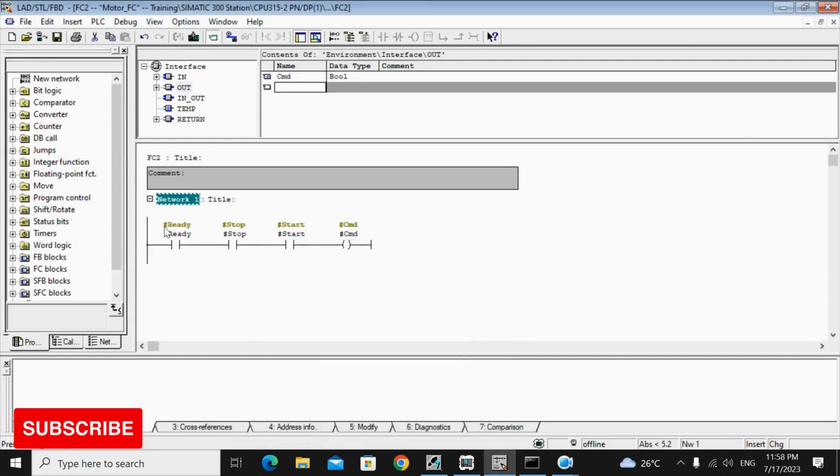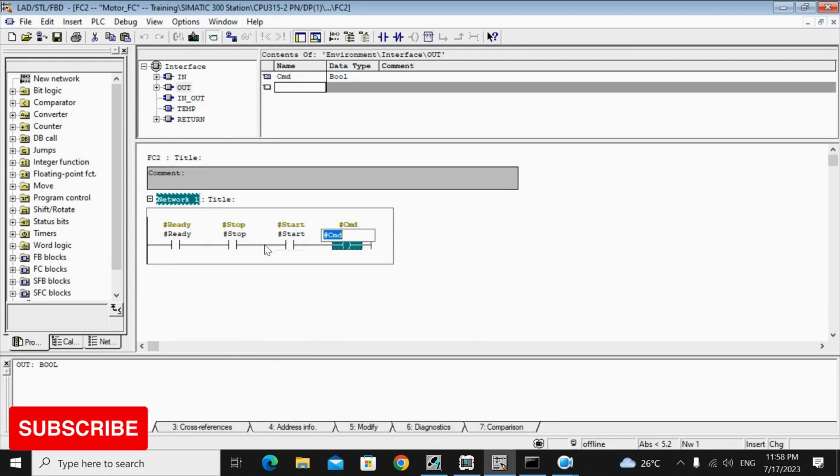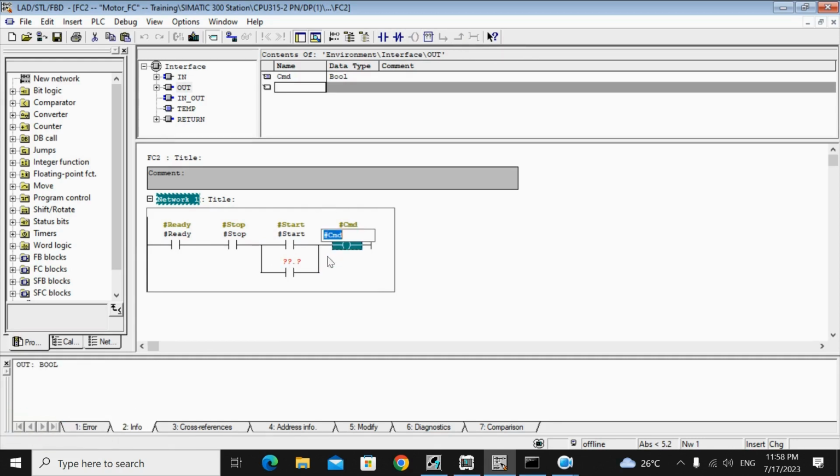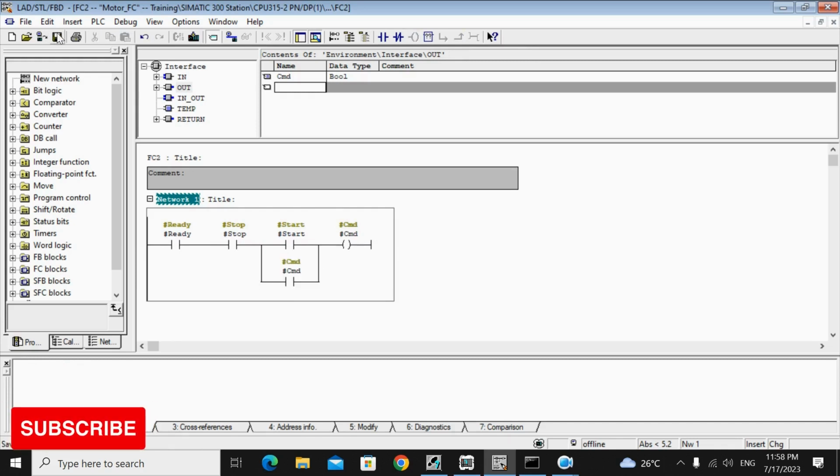So the motor is ready, there is no stop command, and if you press start, then power flows from this power rail to the command, but when you release, the command will withdraw. So for latching the command, you can give an OR gate with that start. So here I will give the output as an input.